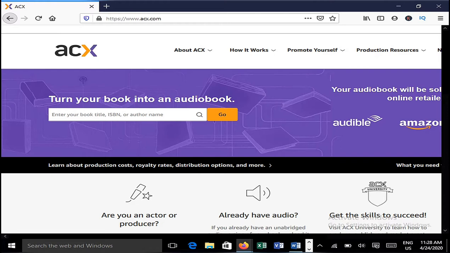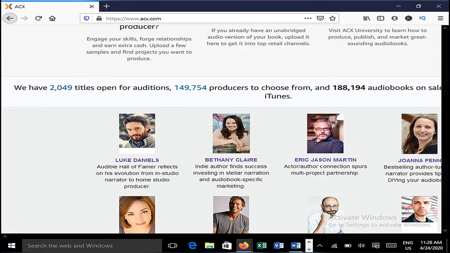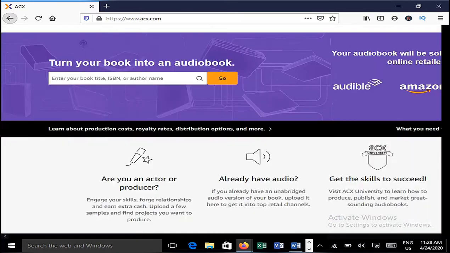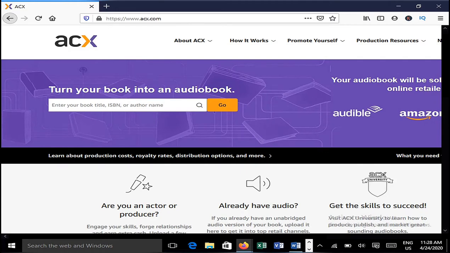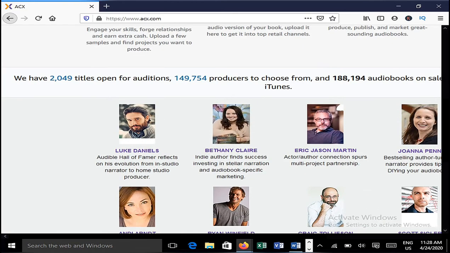So how do you get started with this platform? Well, first you go to acx.com or you click the link in the description down below, and then you create your profile. And also, to start working on this platform, you don't need any prior experience. So all you need to do is go to acx.com and create your profile.